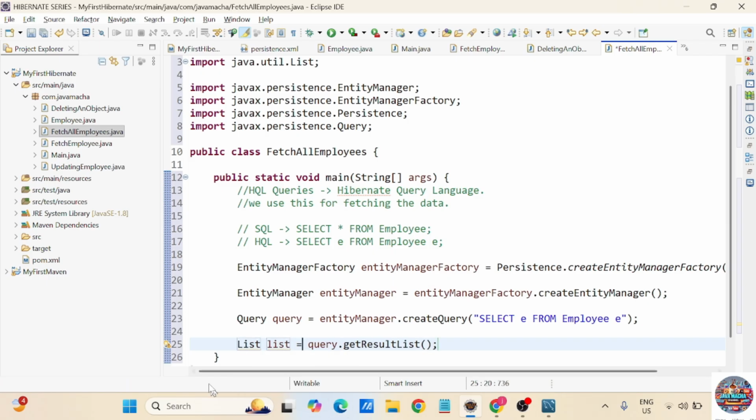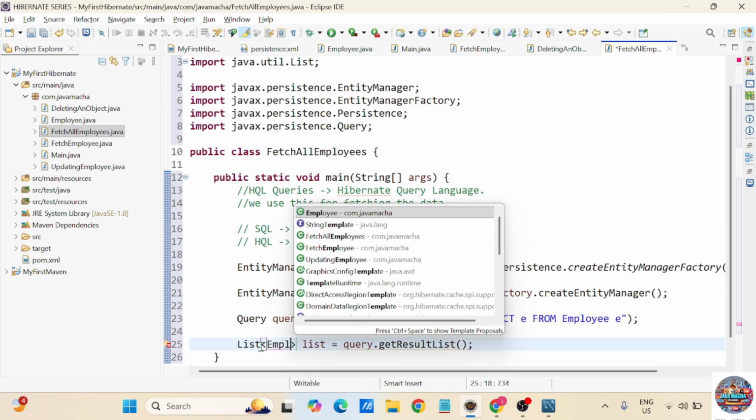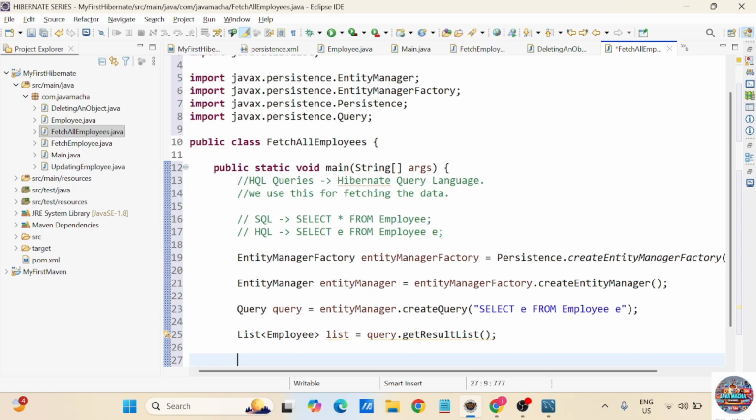Here there is a warning that we didn't mention the generic, that's why. But we know what it contains: this list contains employee objects. So we can add it, or it's just a warning. If you want, you can write it, or you can just ignore it, because we know it is having employee here.